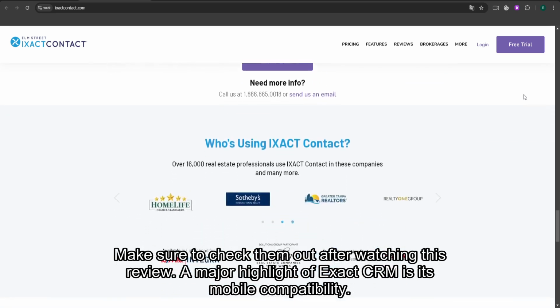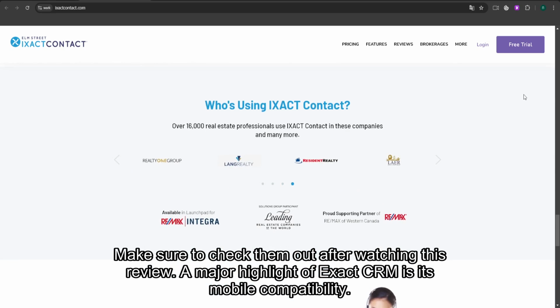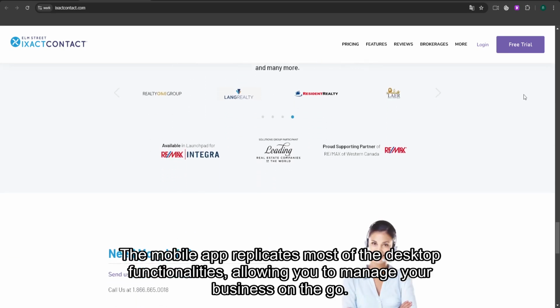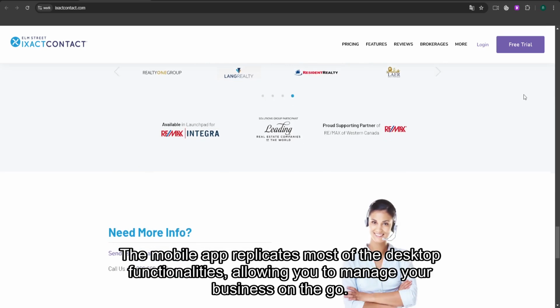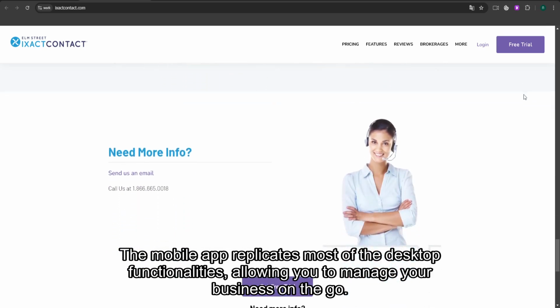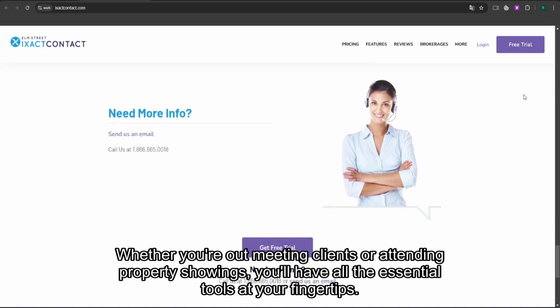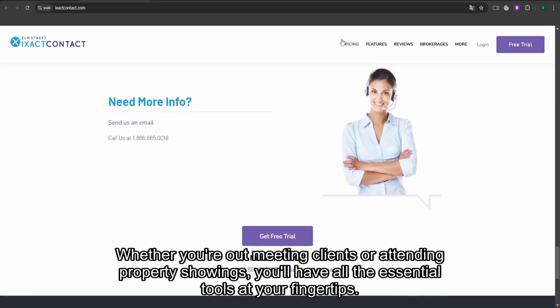A major highlight of IXACT CRM is its mobile compatibility. The mobile app replicates most of the desktop functionalities, allowing you to manage your business on the go. Whether you're out meeting clients or attending property showings, you'll have all the essential tools at your fingertips.